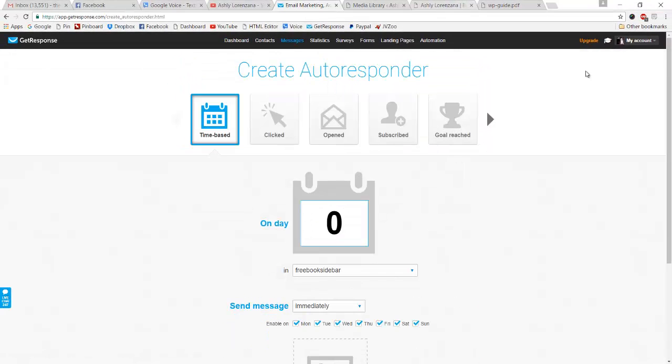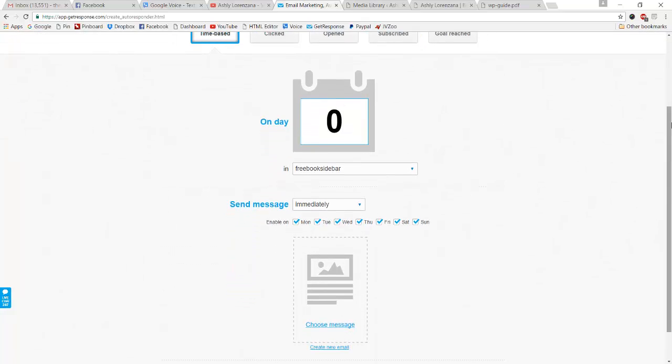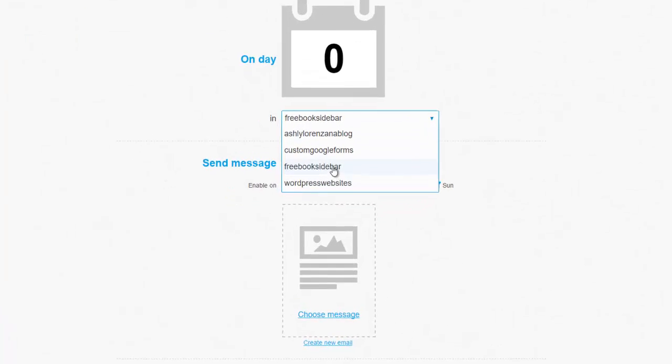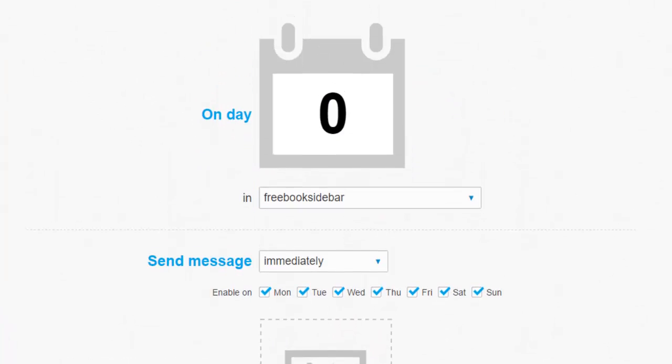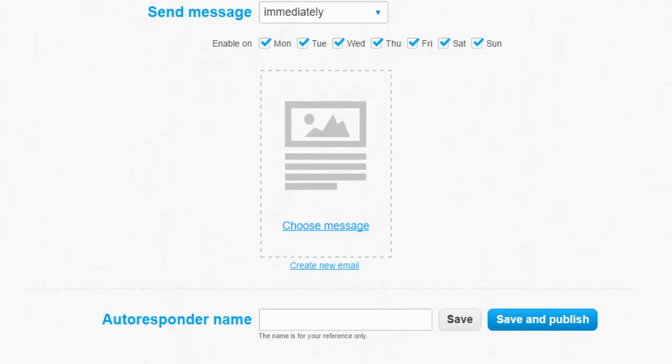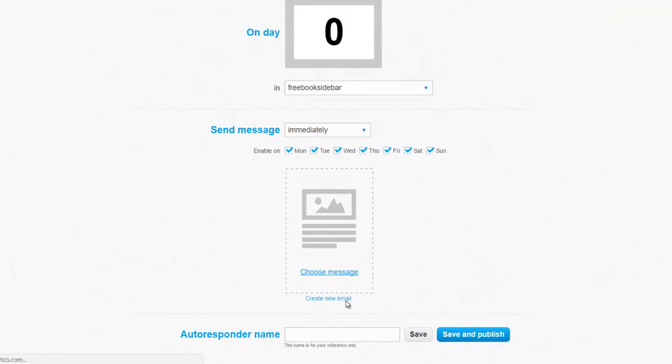On this screen, we want to make sure to leave the day set to 0, which means that they'll receive it immediately after they enter their email and click subscribe. Make sure that the correct campaign is selected. It should automatically be selected if we are in the right one already. Send message immediately, leave that, leave all these checked, and then it asks you to choose the message. Since we haven't created it yet, we are going to go below that right here where it says create new email, and we're going to click on that.